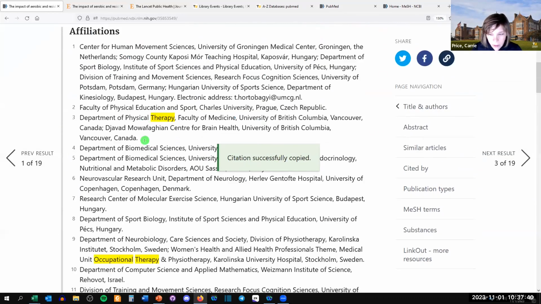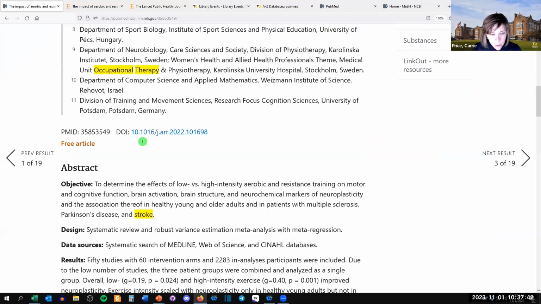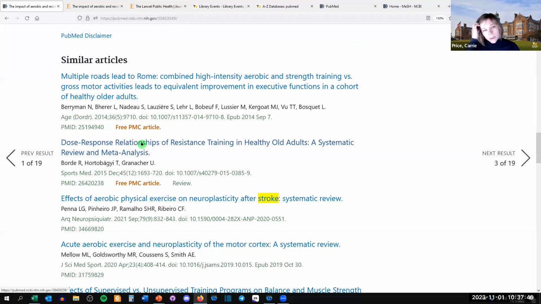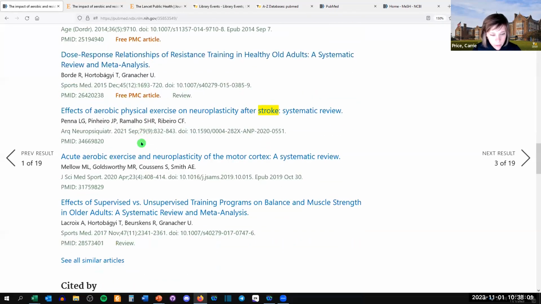Let's keep going down. And some of the other really cool things about searching in PubMed is that it's going to show you similar articles. So these articles may not be related to this article in any way as far as citation mapping goes, but they are similar in that they have similar keywords and have similar topics. So it's a good way to identify additional articles.